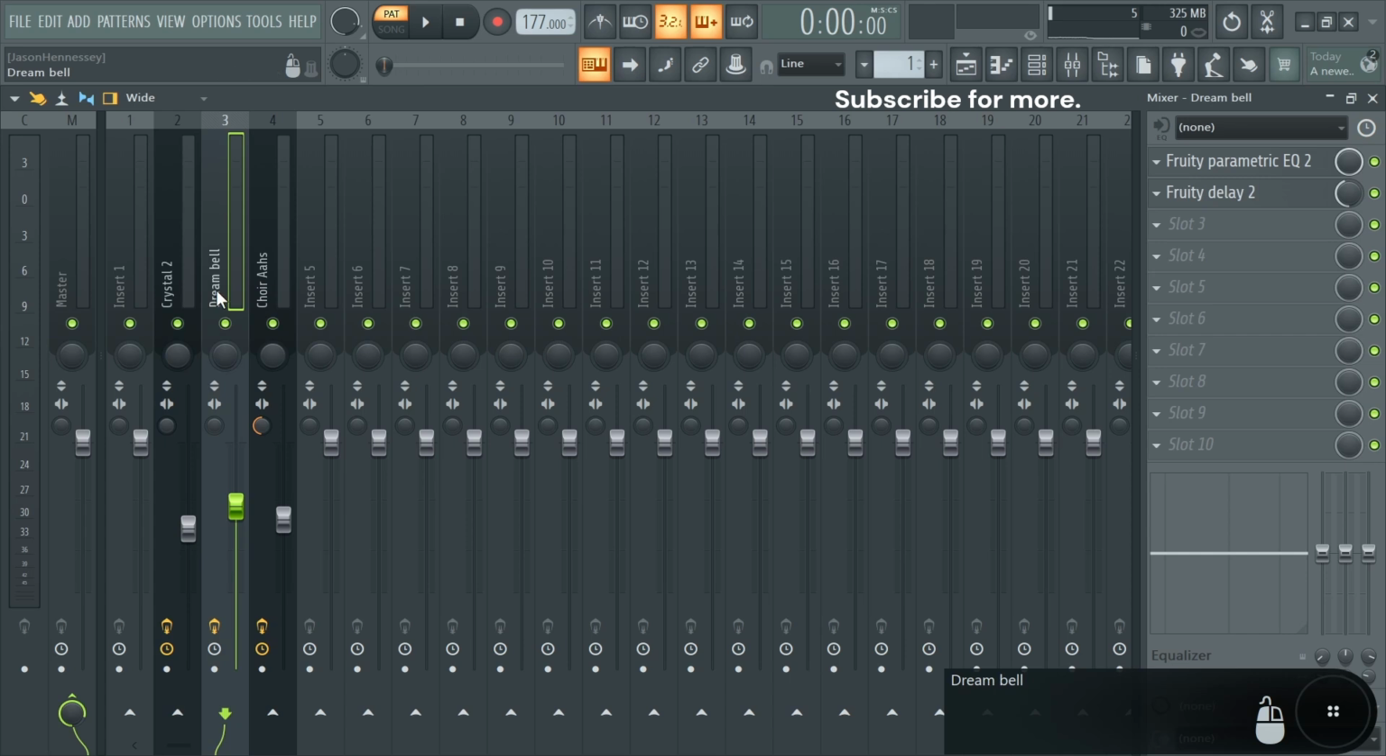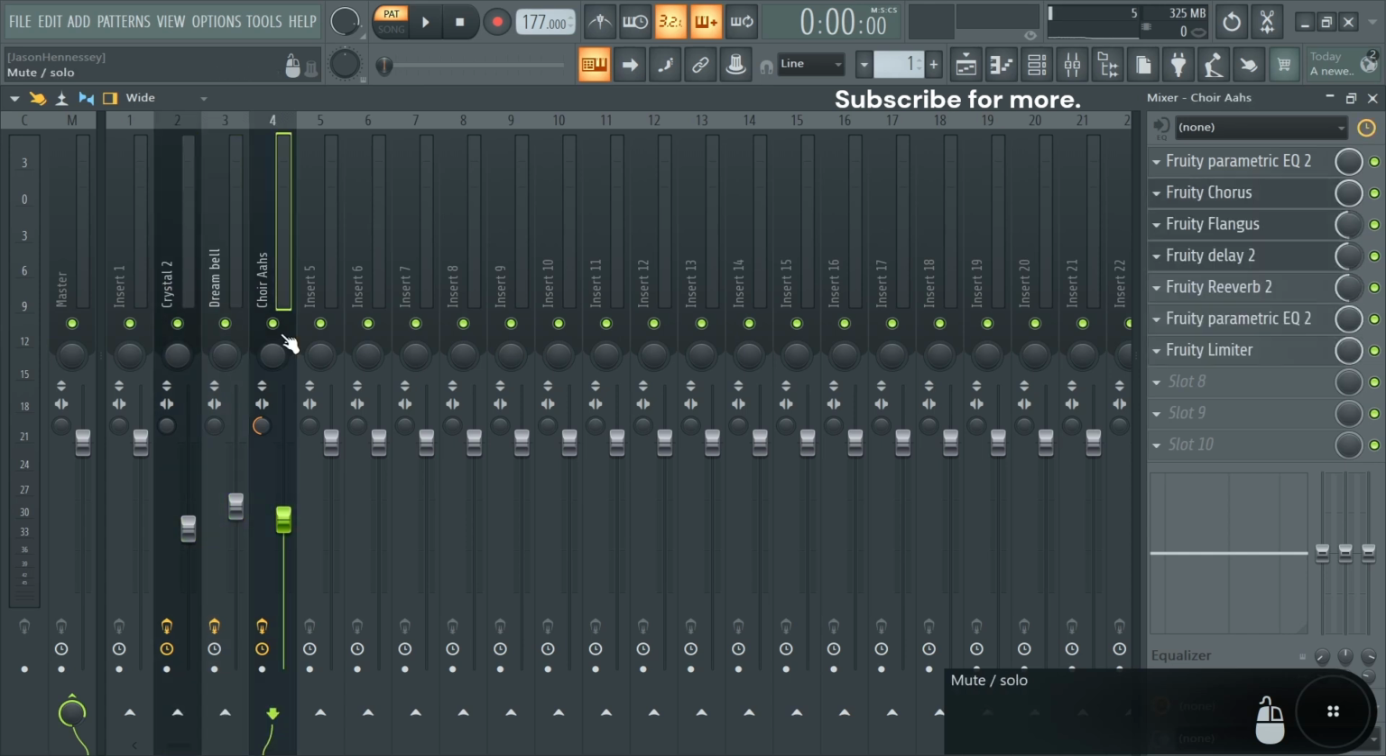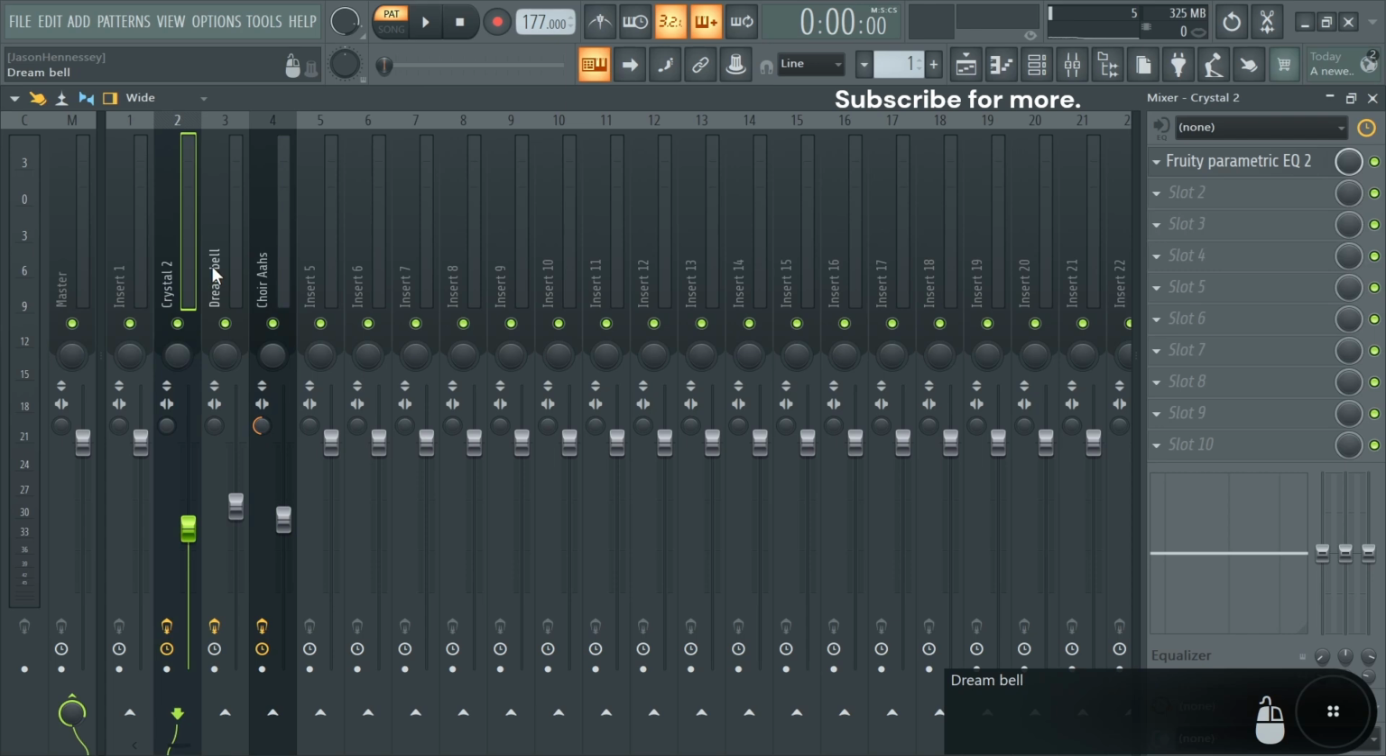And then in contrast to both of these, I have the choir being pushed out to the sides. It also has a whole bunch of other effects on it, which are pushing it into the back as well as the Dream Bell, but it's being pushed further back than the Dream Bell is, and it's also out to the sides. So none of these are really taking up the exact same space.